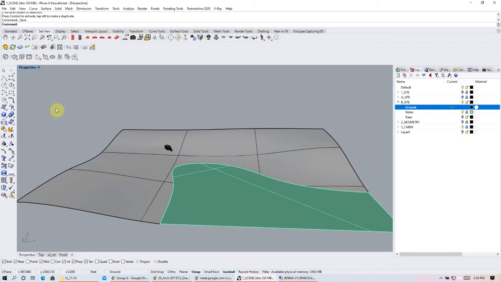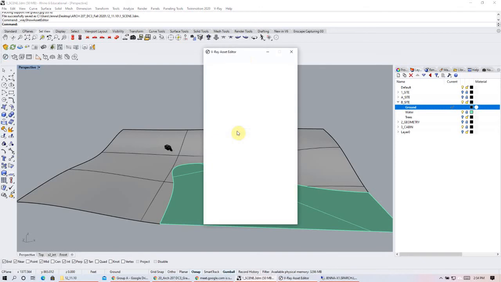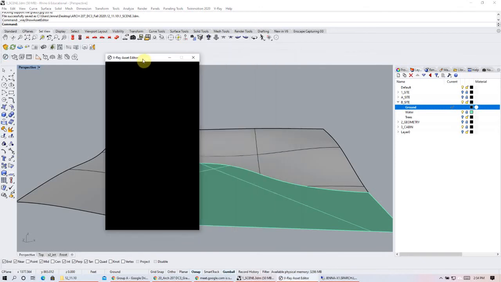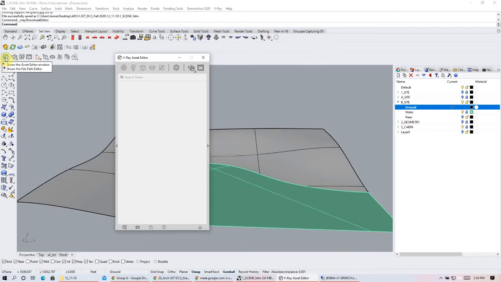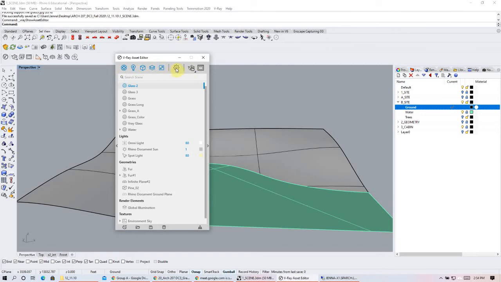Which it shouldn't, but for the morning class, I tried to render water in V-Ray and also had Enscape open at the same time, which meant immediate crash. It's not fun. So I go to the V-Ray asset editor, which we learned about last week. This is kind of home base for all of our controls.